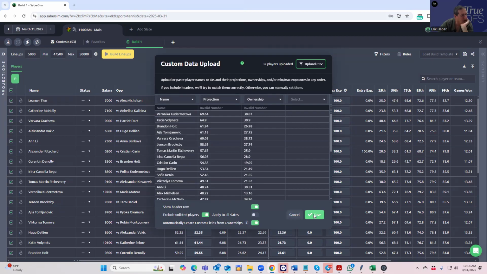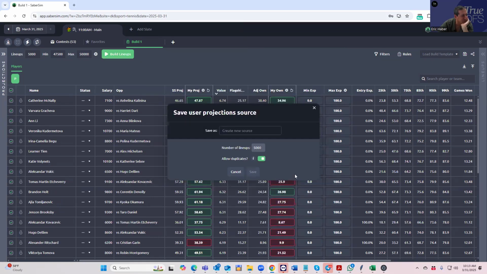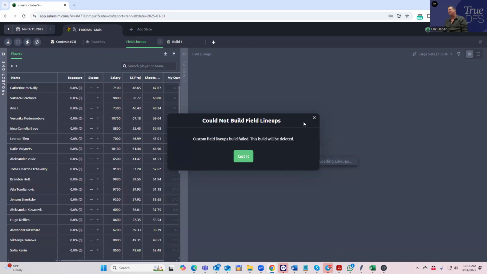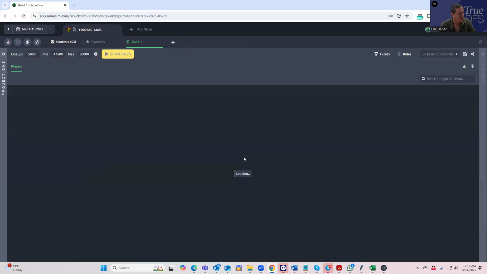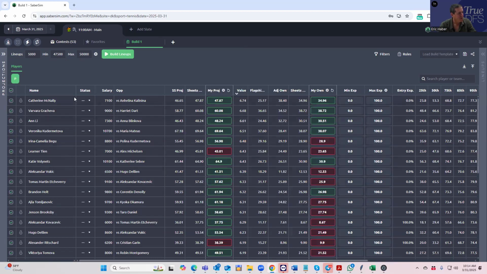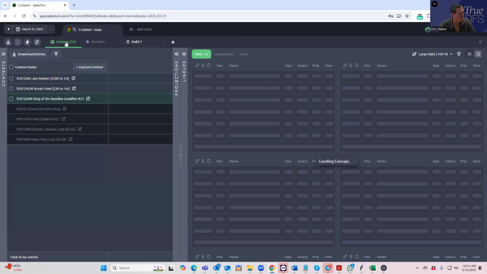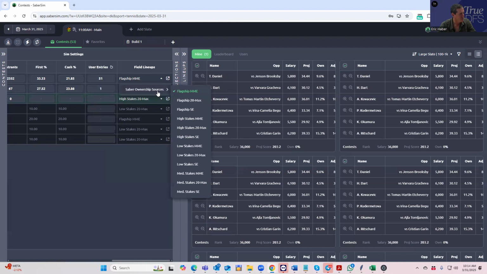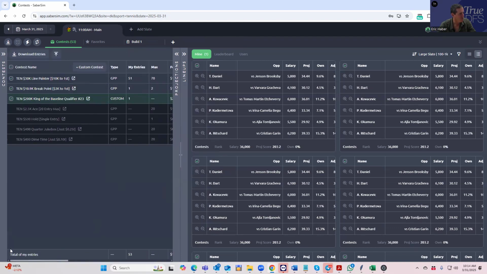The reason why I could do it in tennis is quite honestly, I don't think that the SaberSim ownership projections are exactly the greatest. Now, it's not that they're that much worse than anything else. It's just that ownership projections in tennis, oops, even better. The build failed. It will be deleted. Even better than that. Let's just see if it saves somehow anyway. Field lineups. Yeah, it didn't even build one. So we're going to have to figure out why that is.